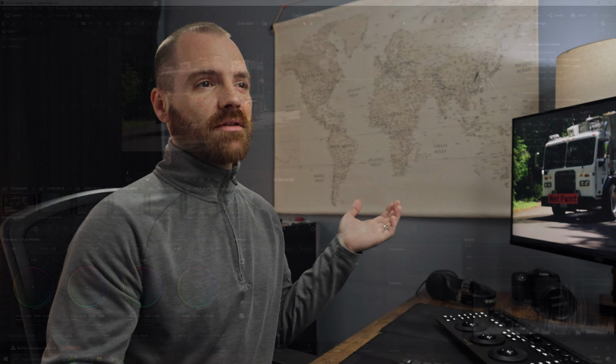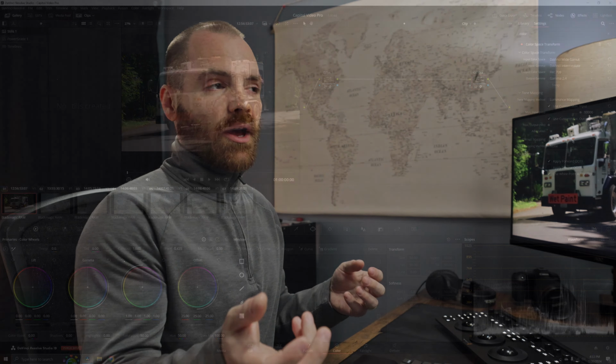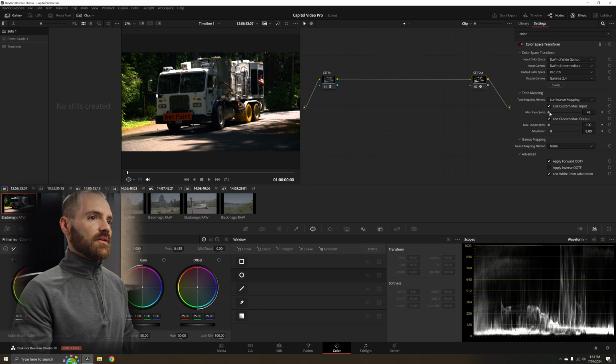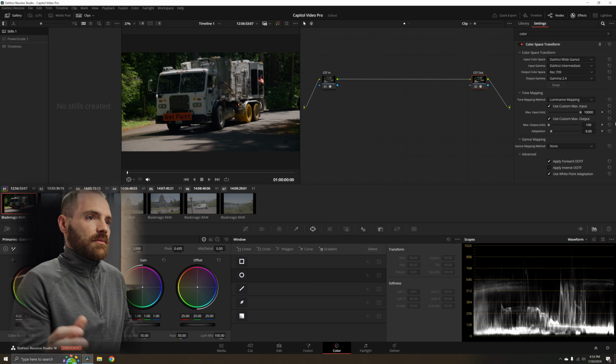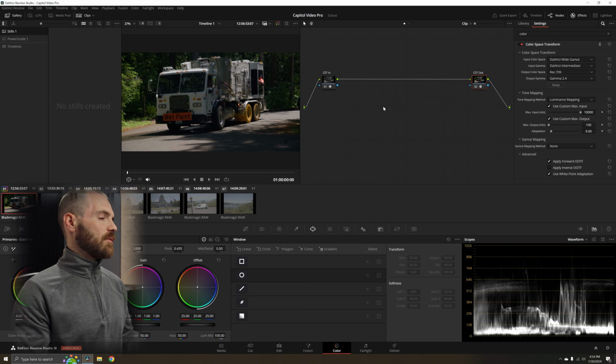This has to do with your highlights, so you don't want any of your highlights blowing out. See, if I take this down below 100, my image starts to clip, and it wasn't clipping before. So maxing this out to an artificial maximum there seems to help with any accidental clipping. Okay, so now our color space transform is done.